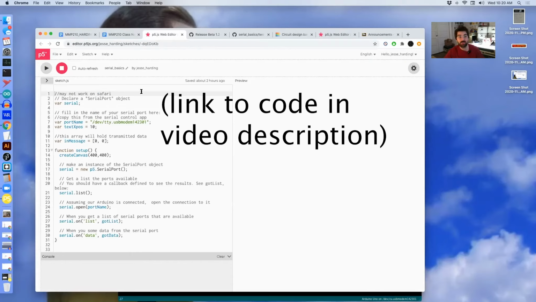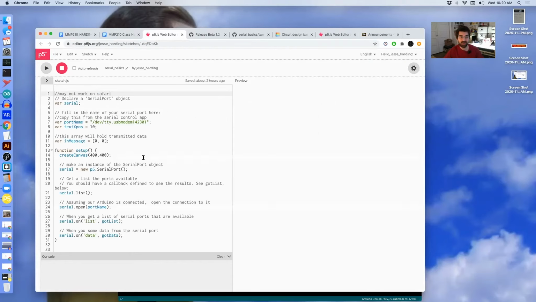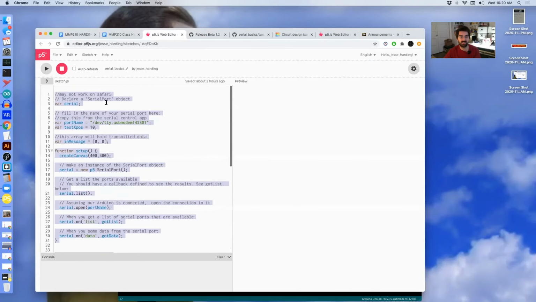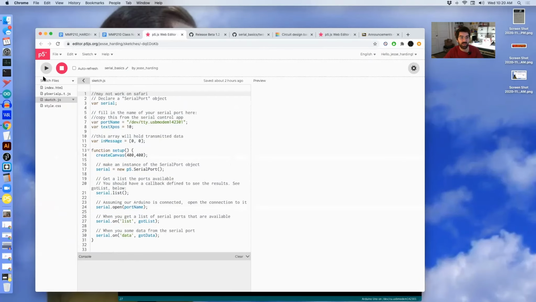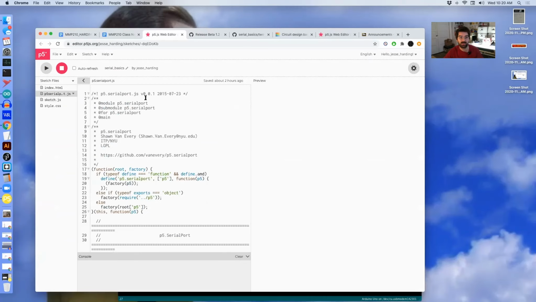And first thing to note, if you want to copy this sketch, do not just copy this code, because this serial connection relies on a library. It relies on this serial port P5 library. So we need this to come along. So if you want to copy this to work from, go to File, Duplicate.